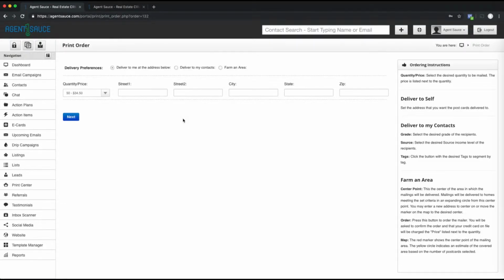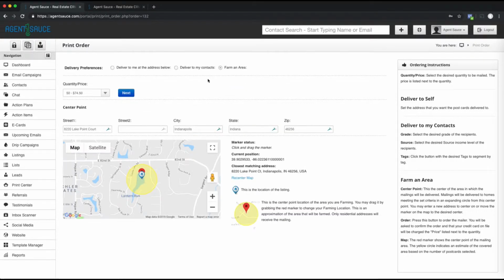This is where you select where you want the postcards to be delivered. We have 3 options. One is send it to you: you just enter the address that you want it sent to, and we'll send however many you select to you at this address. So if you selected 250, we'd send them to you as a bundle at this address. Then we've got send to my contacts, and here you can select grade, source, and tags. If you wanted to send it to all your veterans, you would select veteran there and hit your next button, and it would show you a list of everybody tagged as a veteran that you could then pare down. And then finally, we have farm and area.